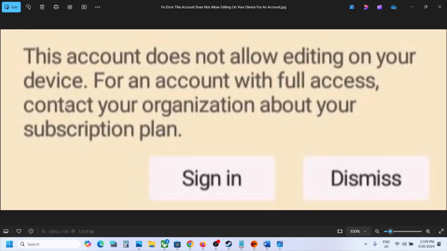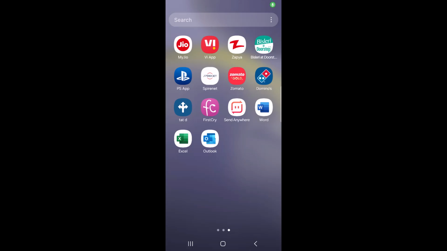Today in this video I'm going to show you how to fix the error that says "This account does not allow editing on your device." So if you're receiving this error with Microsoft Office, then please follow the steps shown in this video. First step is to sign out and sign in to your Office application.